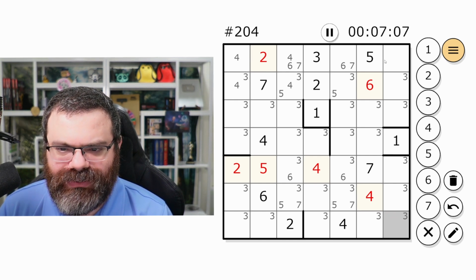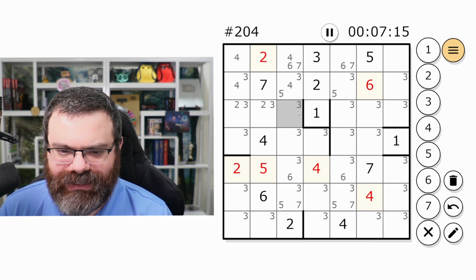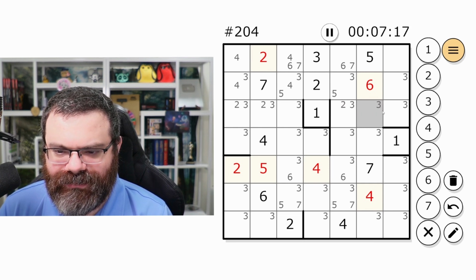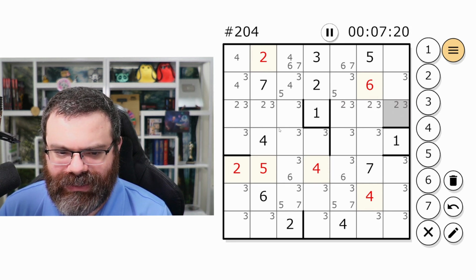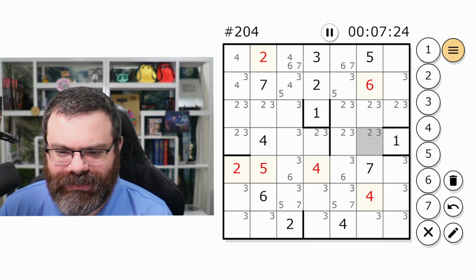And now 2, this row has a 2, this row has a 2. The 2 in this segment could come from here or here. This can't be 2 because of this 2 down here. Here 2 could come from any of these 3. Here 2 could come from here or here. Here 2 could come from here or here.